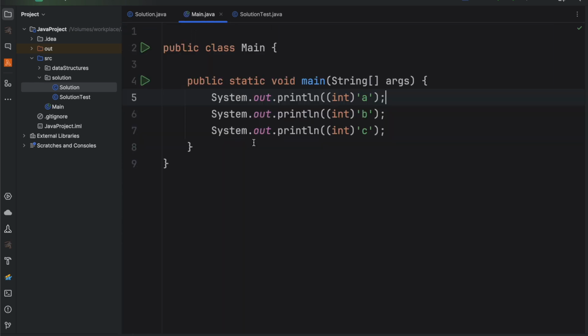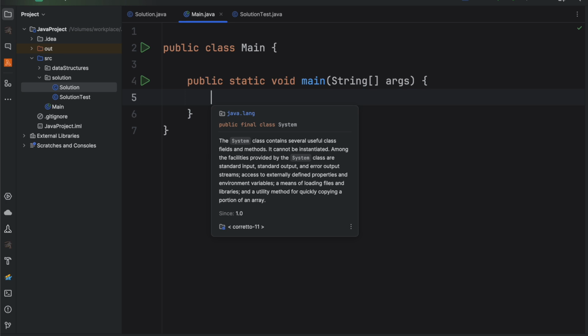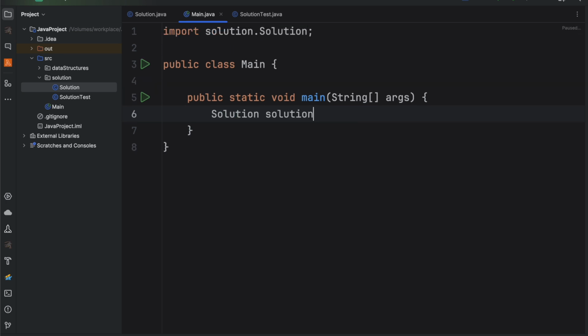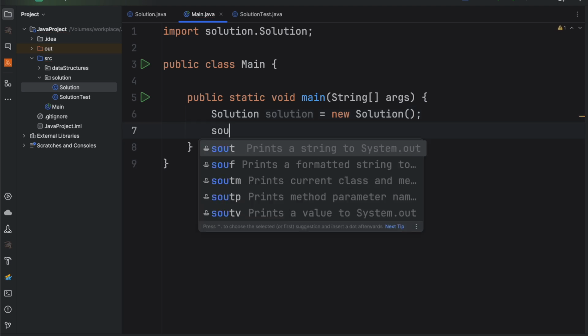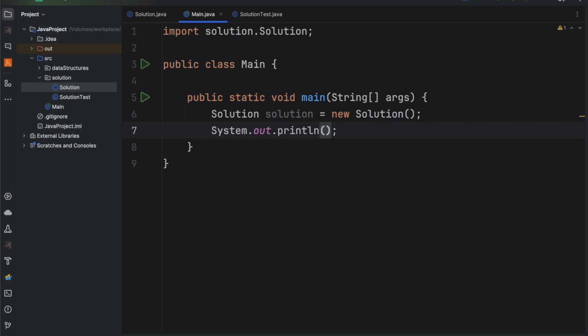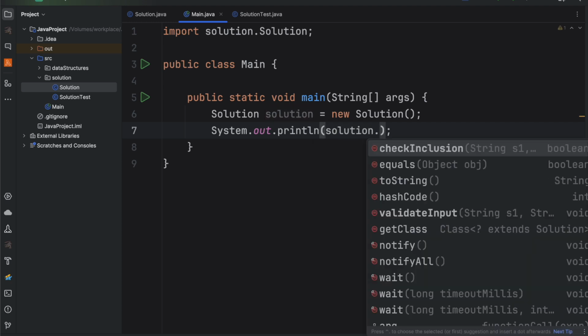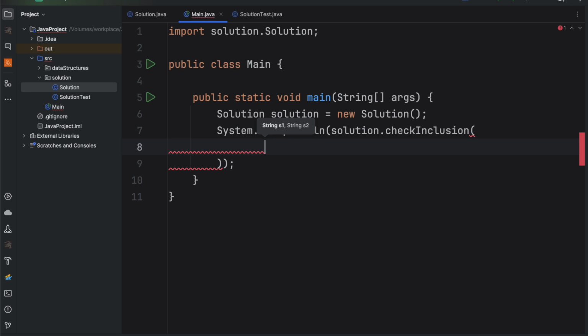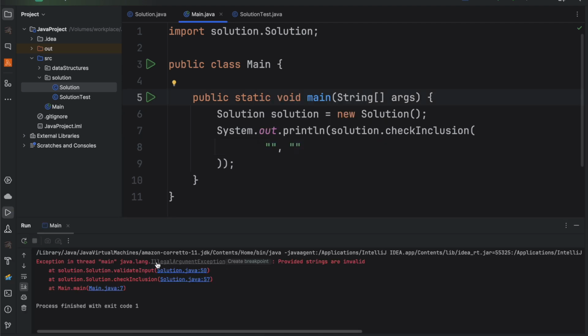So we can go to the main function. We can create a solution instance, and we can simply println solution.checkInclusion for the two strings. Okay, we can start with two empty strings. The assumption here is that we wouldn't pass the validation step, so it would throw an illegal argument exception, which is true. Illegal argument exception: provided strings are invalid.